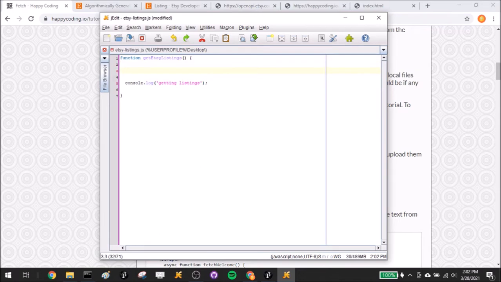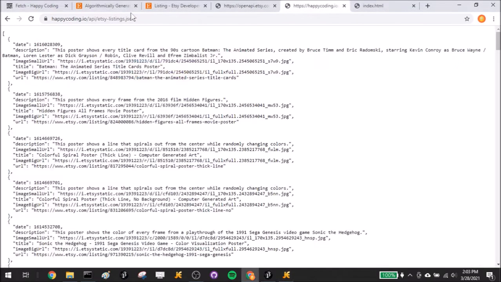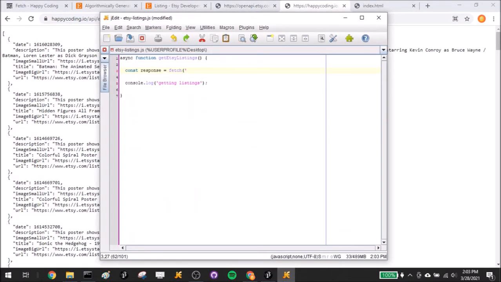What I'm going to do is declare this async. And then what am I going to do? I'm going to do something like const response equals fetch of the URL of my JSON file. So this fetches the content at this URL, which is this JSON, and I need to await this, and it gives me the response. Okay, that makes sense.